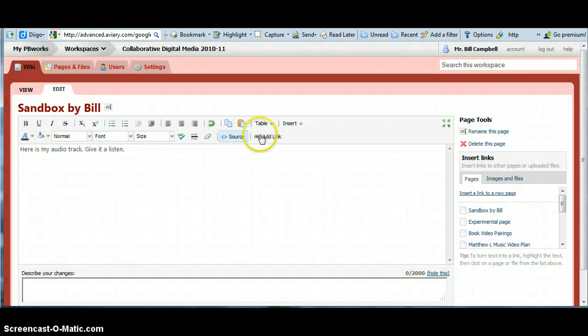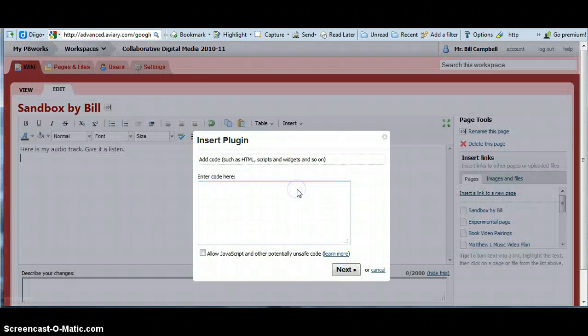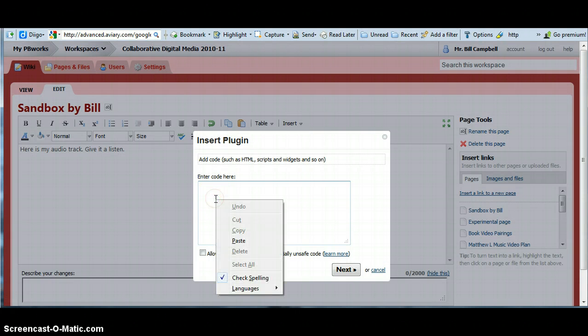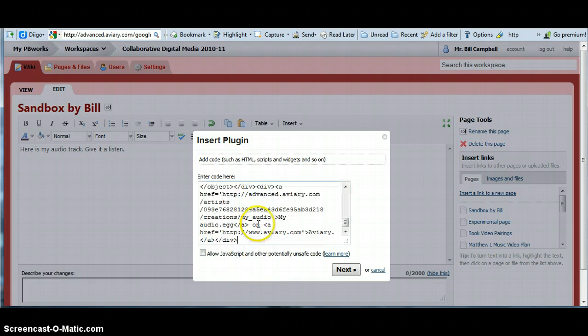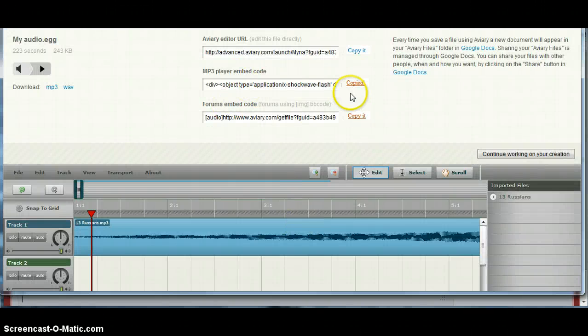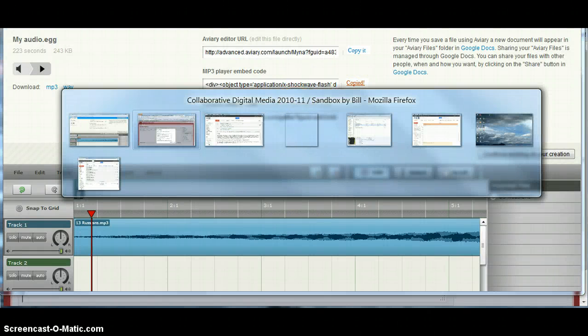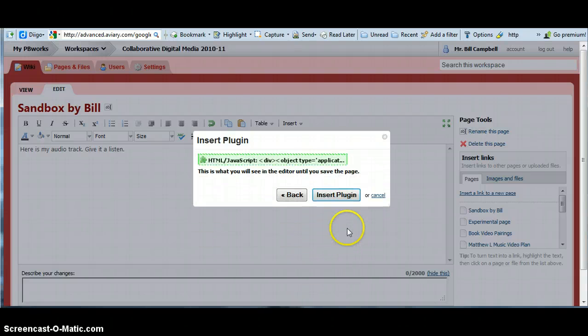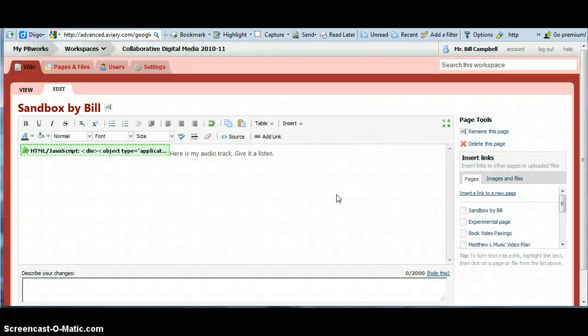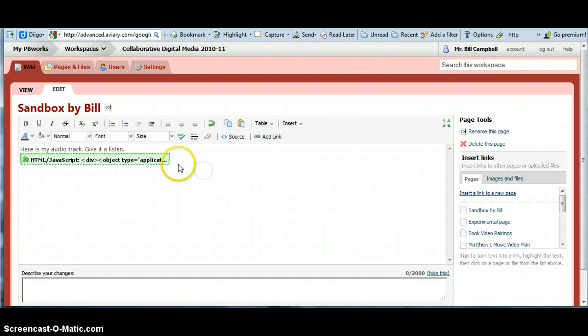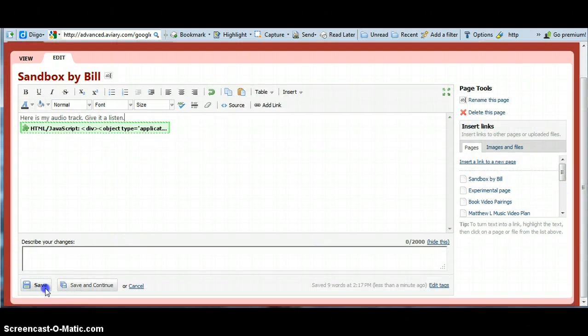And here where it says Insert Plugin, oops, try it again. I'm actually going to paste that code that I copied over on the other screen, the Aviary screen. Right here, this code here that I copied. Click Next. You're going to see this sort of ugly looking code here. Click Insert Plugin. Oops, I put it in the wrong spot. Not a big deal. You can actually move it, copy and paste it like you would anything else. This green box, though, this is going to be my player. I won't see that as a player, though, until I actually save the page.